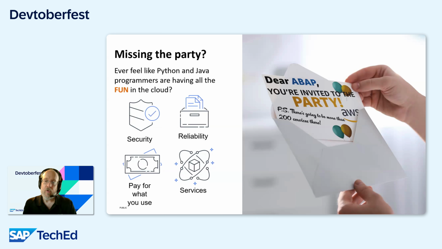So you, the ABAP programmers, you don't need to feel left out of the world of the cloud and all the excitement around AWS services. You've got a seat at the table and you're invited to the party.